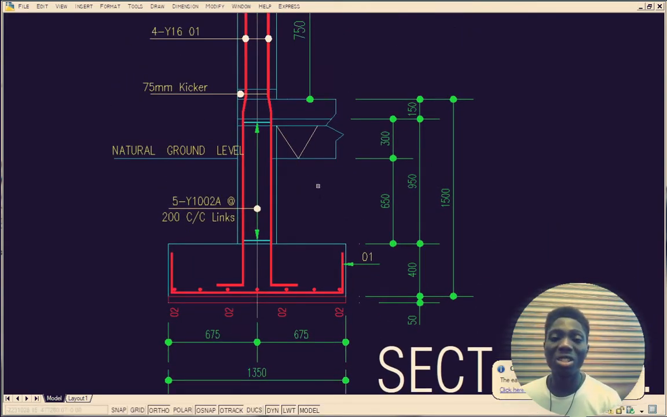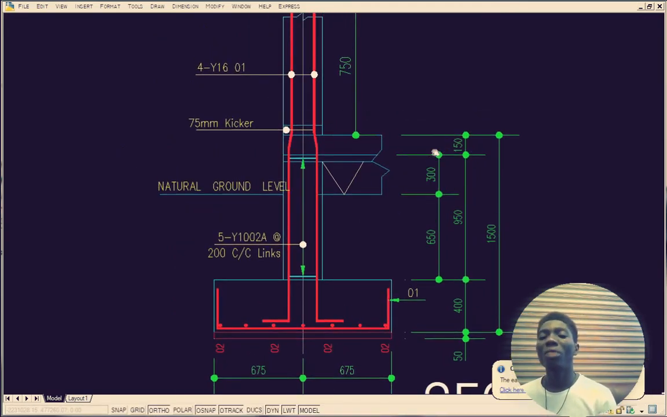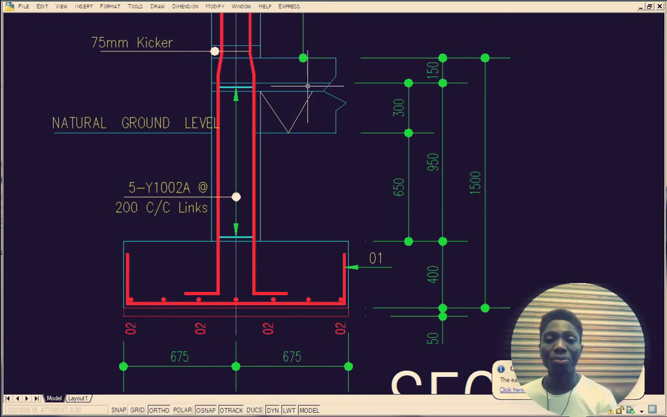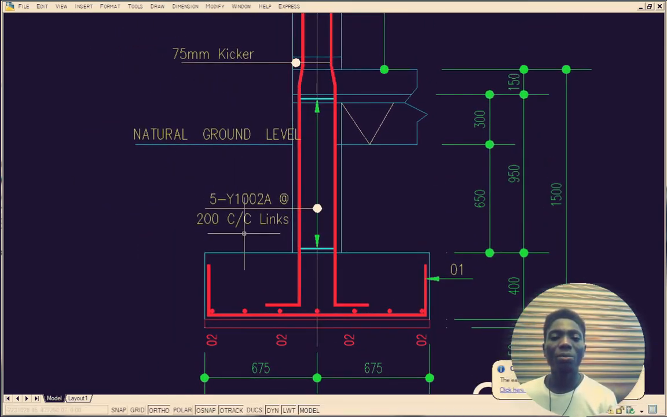So the next thing we can see in the detail is we have backfilling. The backfilling is meant to be 650, and then we have the hardcore to be 300 mm. After the hardcore, then we have our mass concrete slab. You know the overall depth of our foundation is 1.5 meters. So here we come to the details.